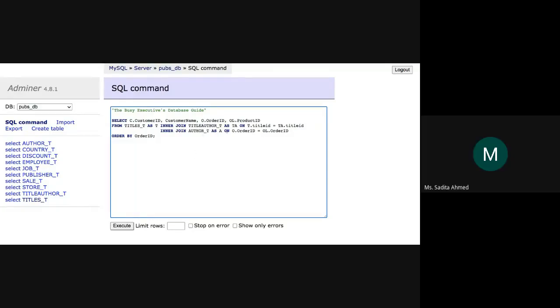Okay. Now then the on condition. This on condition, the first on condition, is the join condition for joining the titles table with the title author table. And the second one, you will see, is the condition for joining the author table with the table we finally got from joining those two tables. What do we need? That condition you will place here. What will be the condition? Author ID, AUID.